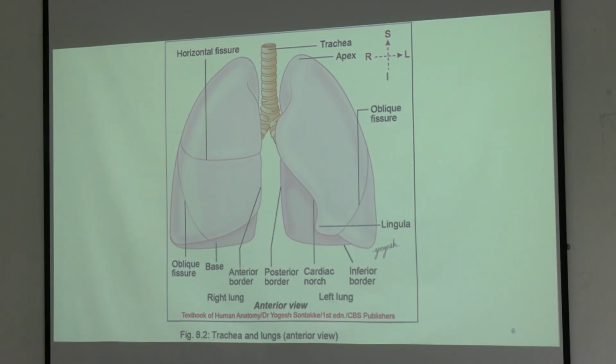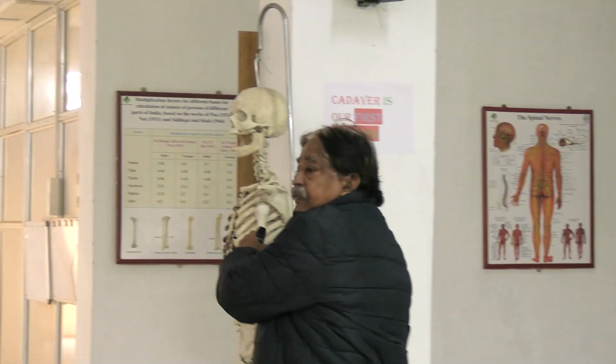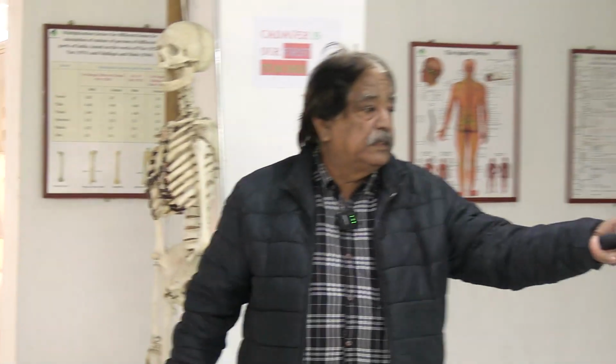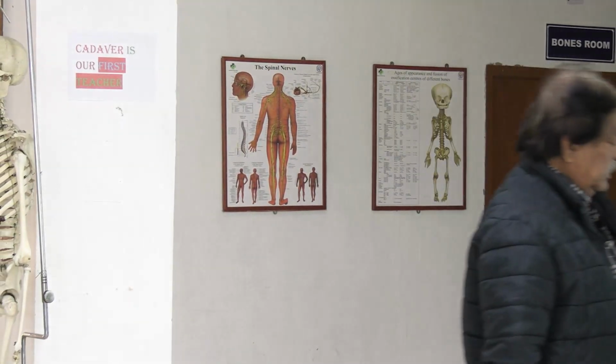So once you pick up the lung in a practical, you hold it in anatomical position: anterior border, posterior border. Now it is contoured. I'll show you, the external surface will have impressions. You see the lung is here. Then there is an impression; the ribs have an impression. You can see it there.